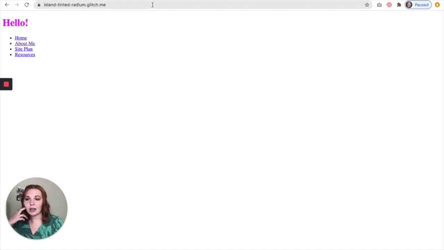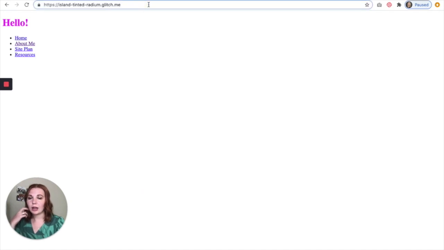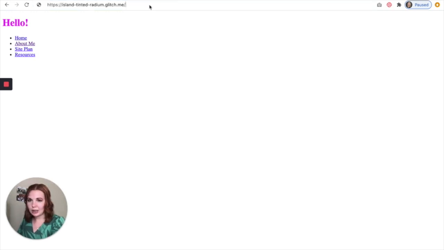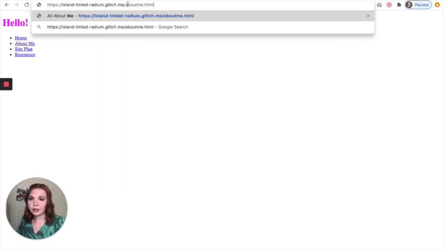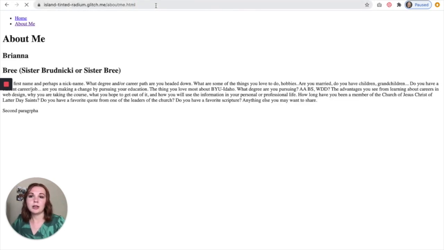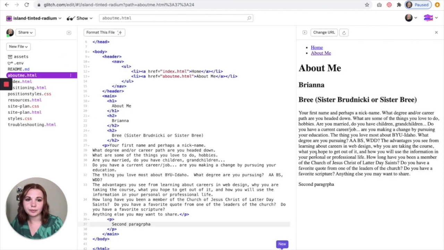And then again, I just want to remind you guys, I showed this earlier, but in case you have been skipping ahead, if you can't see your page, then you'll have to type in aboutme.html after the website. You need to make sure that there's a slash between the end of the website and where you type aboutme.html. And now you can see my website that I've created.